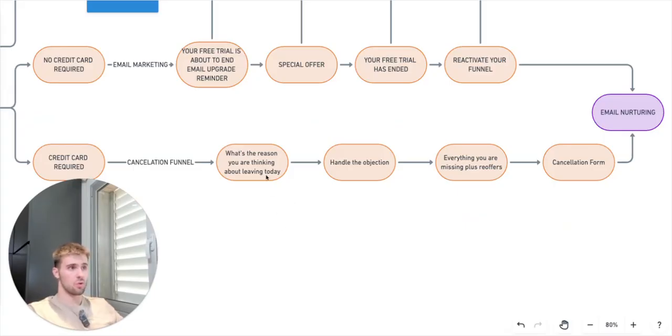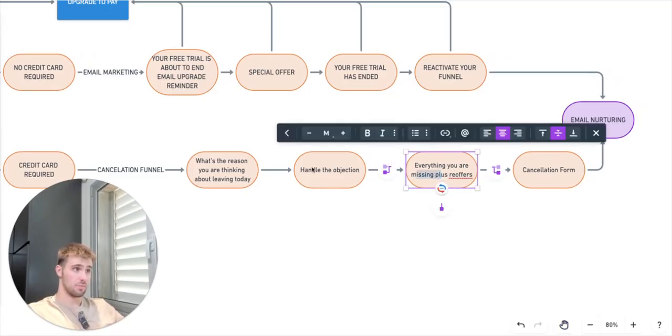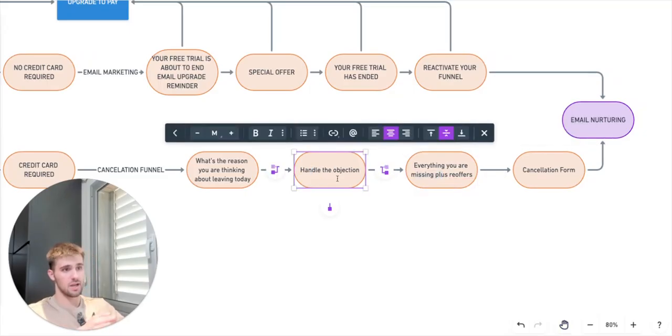You want to learn what's the reason they are thinking about leaving, and this is really difficult to actually do well, because depending on how you are asking, depending on how you are designing the form, they are going to just click without thinking or without looking at what they are clicking, and then the data will be useless. And then you want a page to handle their objection and remind them about what they are missing, what they are losing if they cancel their subscription.